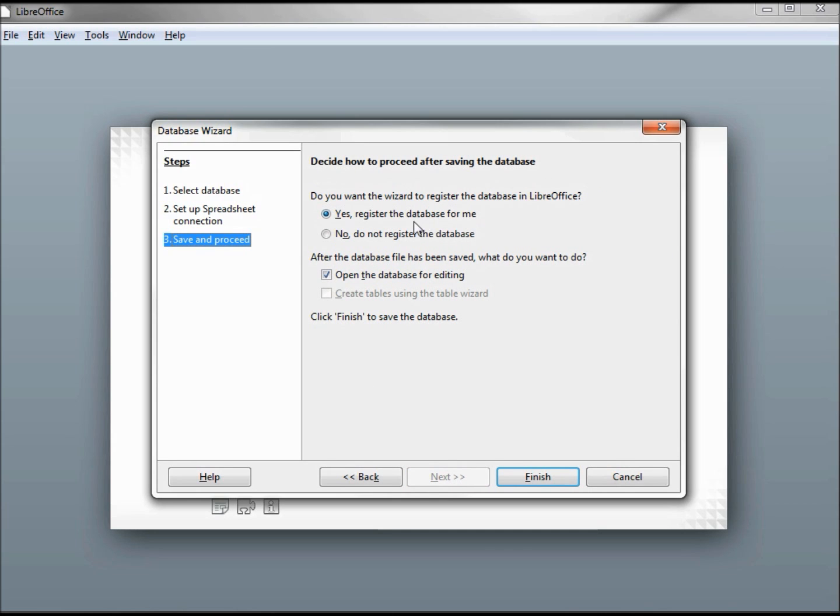Yes, we want to register this database because that is what will allow us to connect that data in our spreadsheet to our LibreOffice Writer document. And open the database for editing. No, we do not want that. We don't need to. If you forget and leave that checked, just close it. Clicking Finish.